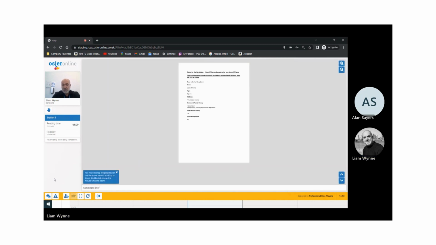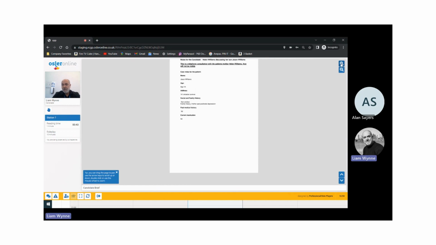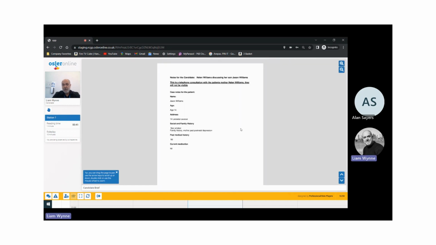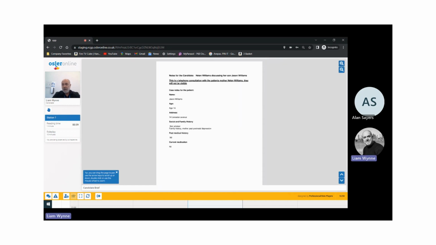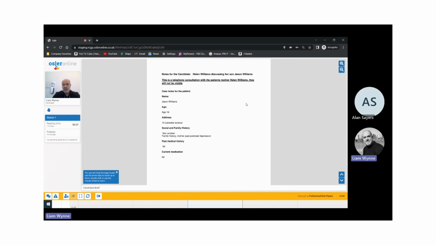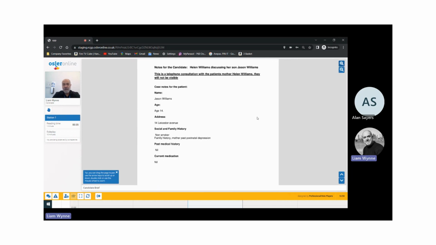So as you can see, the reading time has started. In the real exam, the candidate will get 3 minutes reading time, and the notes, as you can see, are automatically displayed on the screen. On the right hand side of the screen, I've got the options to zoom in and zoom out. So if you think that this is a little bit too small to see, I can increase the size so it's much clearer to see those candidate notes. There's also the options to scroll up and down.